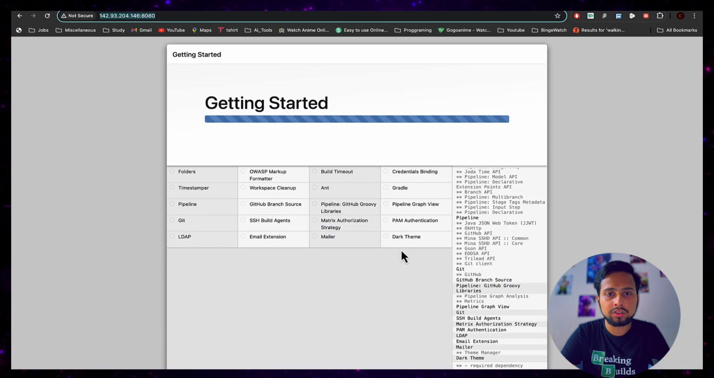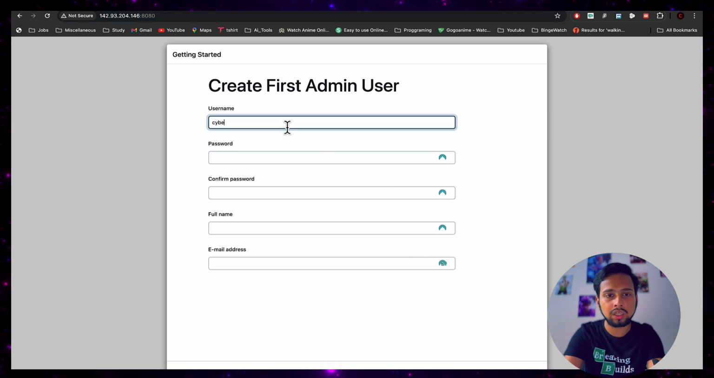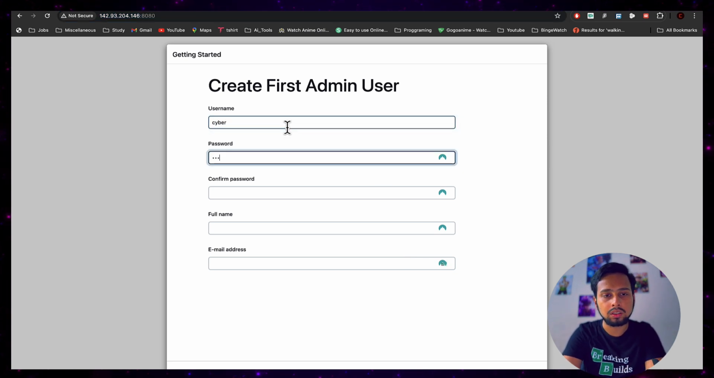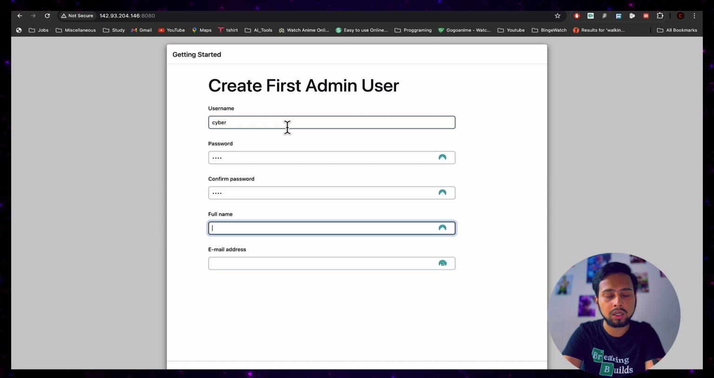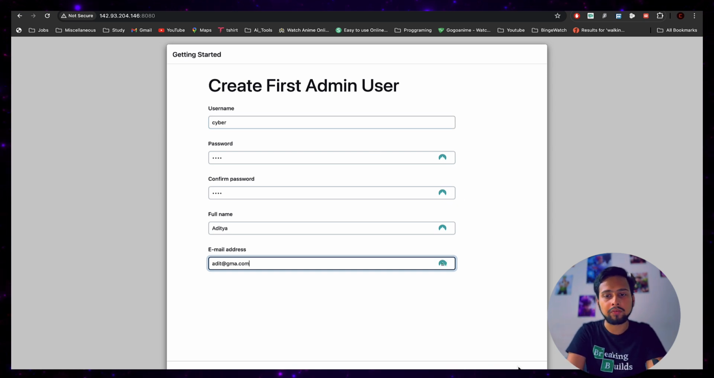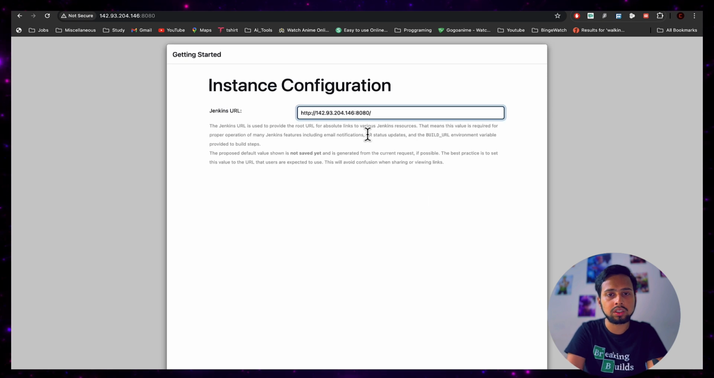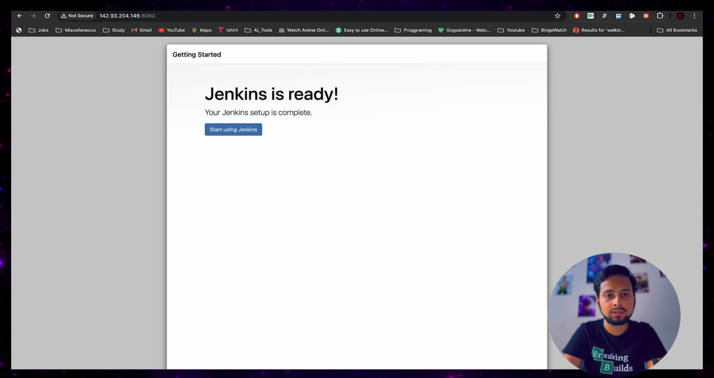Now let's wait for this installation process to complete. So now we have to basically create our admin user. So I will just say cyber, password will be, let's say pass, pass, full name I will write my own name. Email address I will just use some dummy because it's not necessary for me because I am showing you, but for you it might be necessary, so use the credentials accordingly. So this is the URL, this is same as our own URL. Click on save and finish and start using Jenkins.